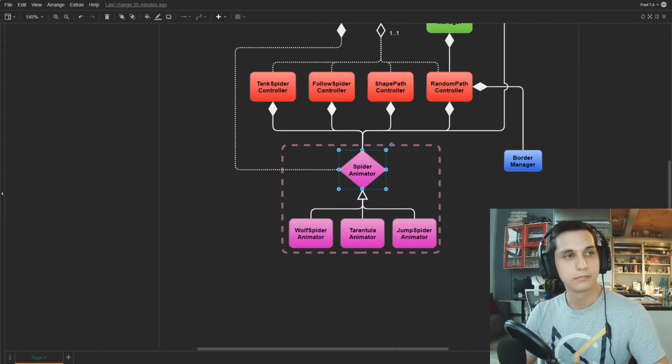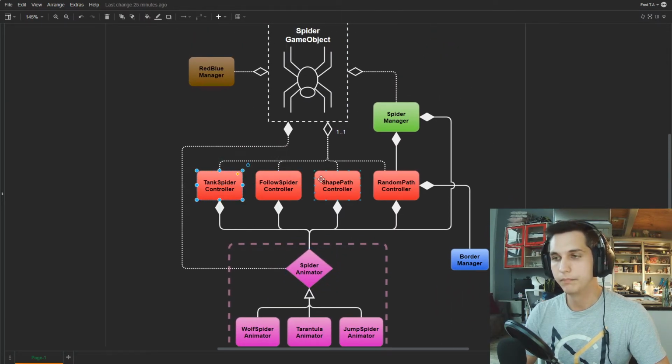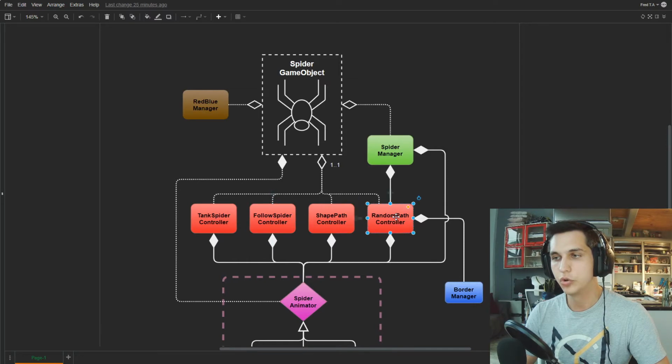Cool. So let's start with these. These are the controllers for the spiders that I talked about last episode.